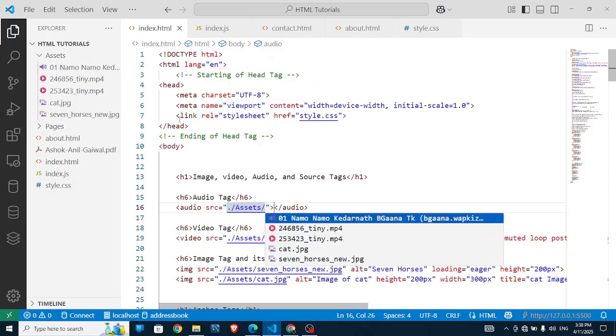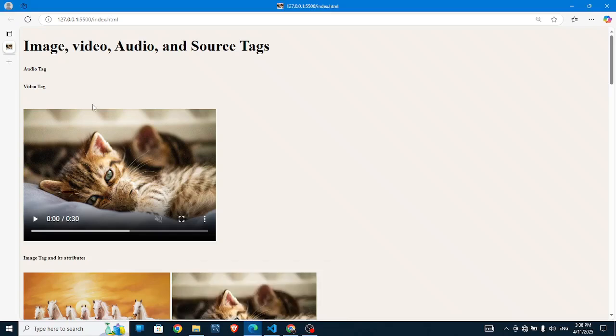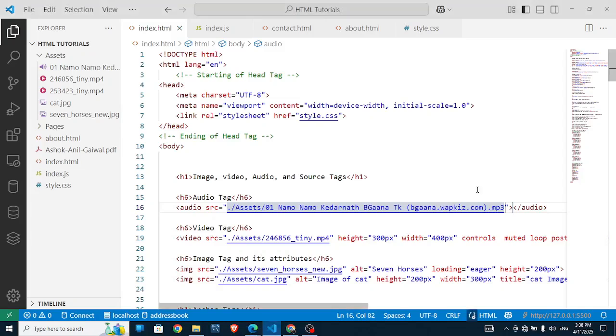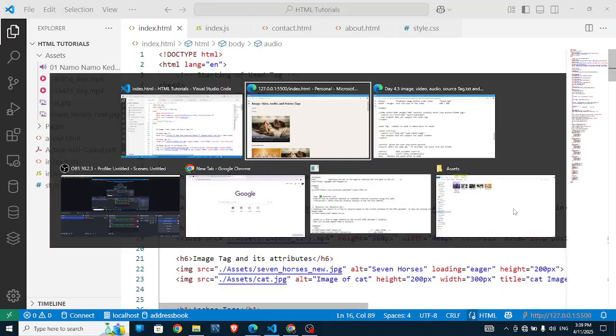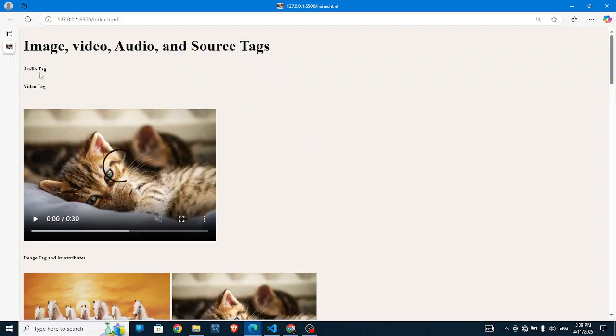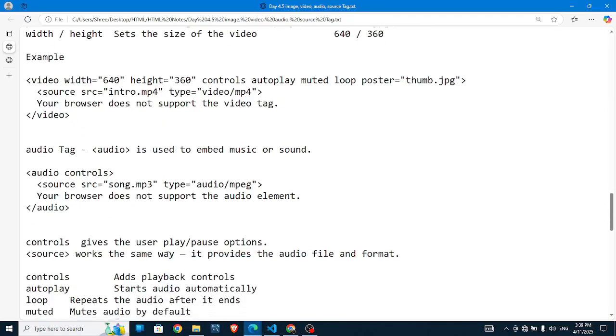Now I am adding this sound. Okay, audio. This audio is not visible. Okay, this is not visible. Okay, why is it not visible?